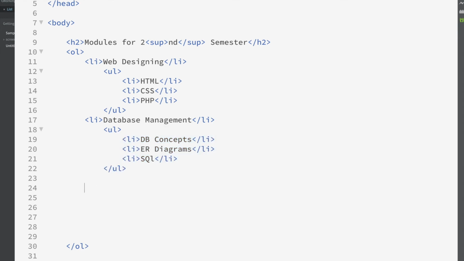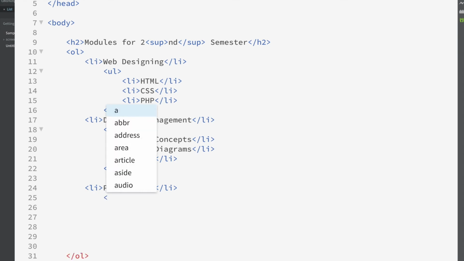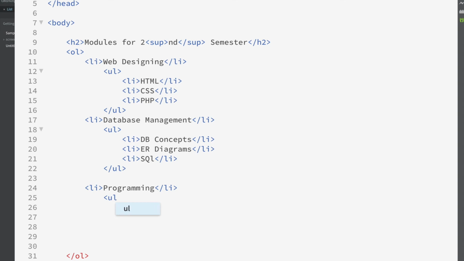After that you can create your next list, LI, I'll put it as programming languages or programming, and under that again you have subcategories or sub lists. Again for that you need to use UL, and if you want to change the bullet of your list, you can use the type attribute here.